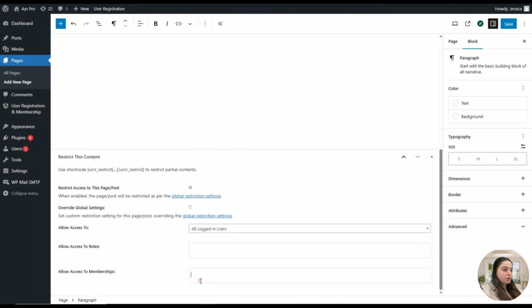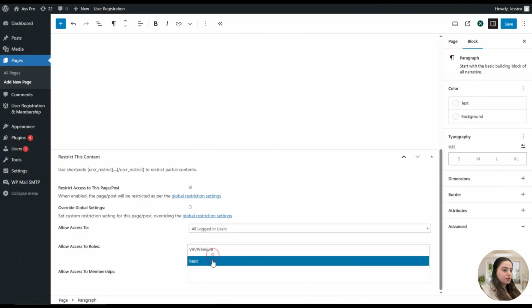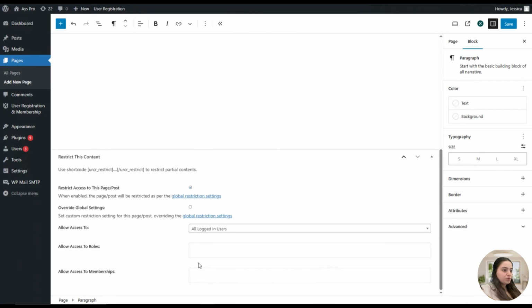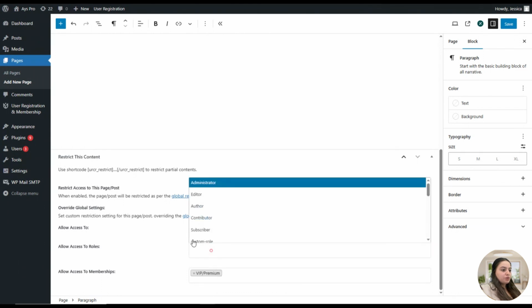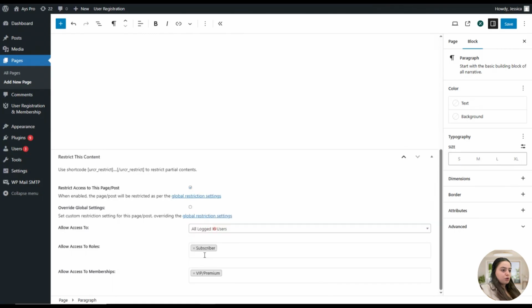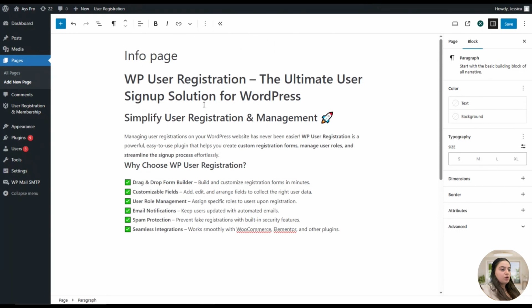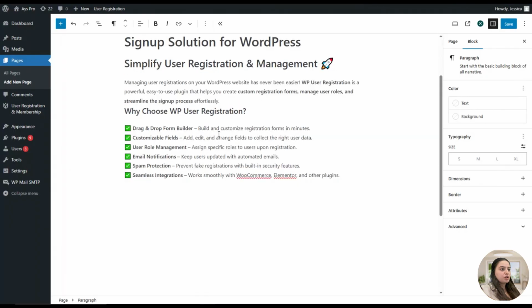And also you can allow access to memberships like this. You can customize the settings. So if you choose a role here, for example, subscriber, only the users who register and have the subscriber user role can access this website and this page and its content.